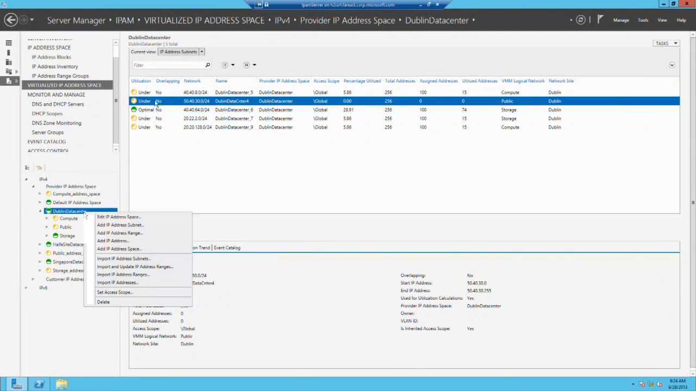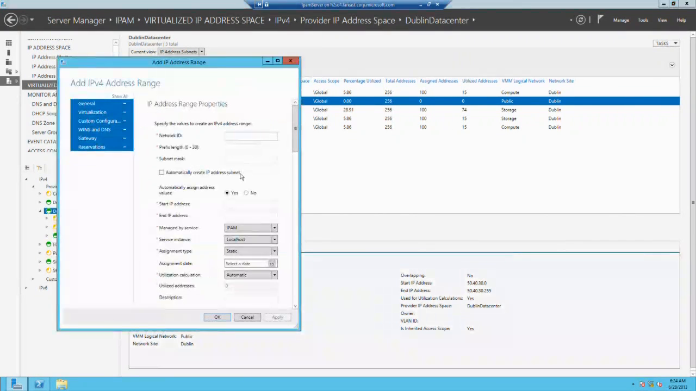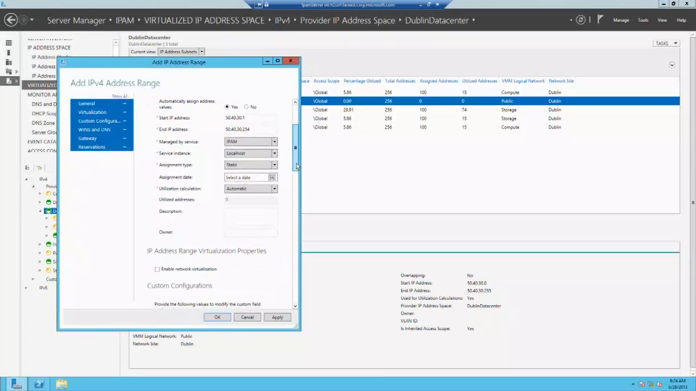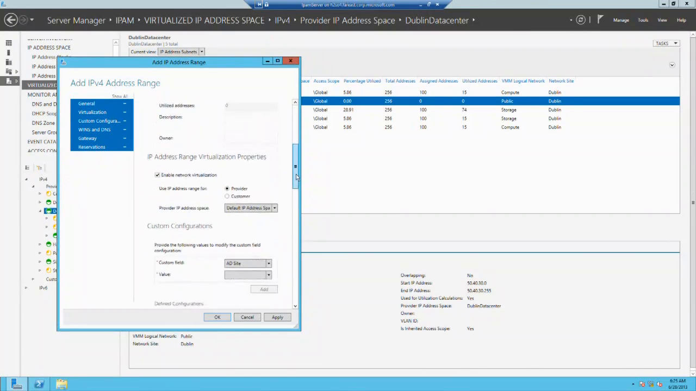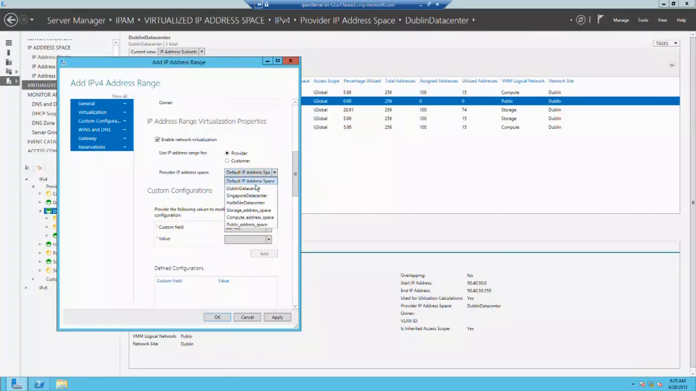Now I will also create an IP address range under that subnet. So I'll specify the same subnet information here, enable network virtualization, and specify Dublin data center.